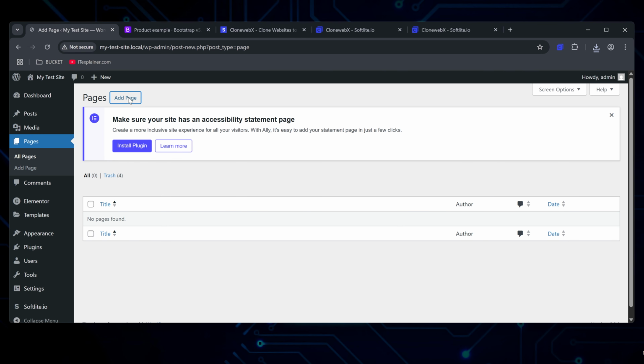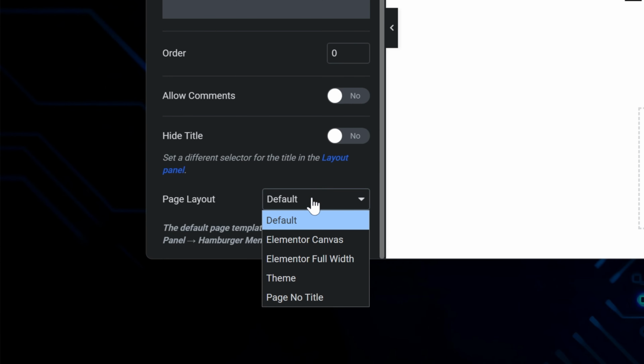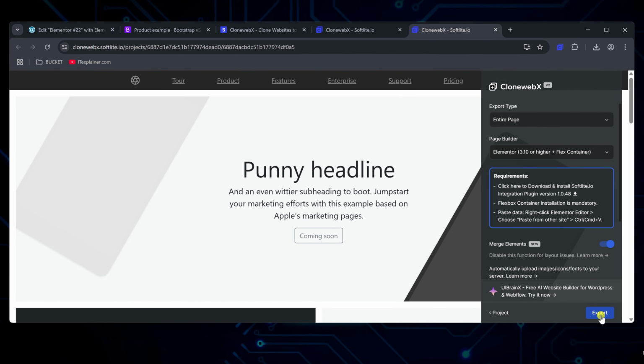Go to Pages, Add New Page, then Edit with Elementor. Change the page title to Homepage in the settings and set the layout to Canvas so it uses the full width. Back in CloneWebX, hit Export. This copies everything to your clipboard.